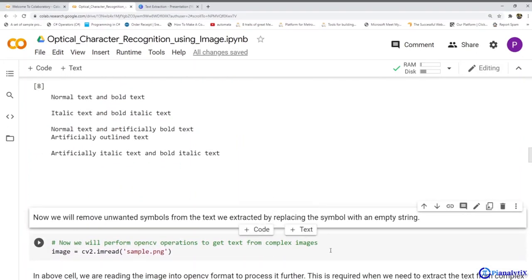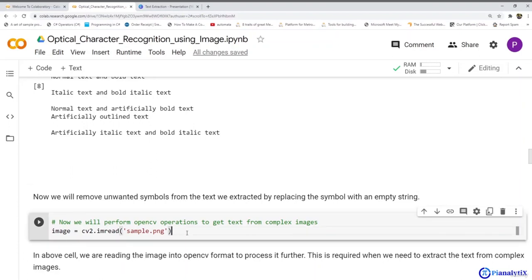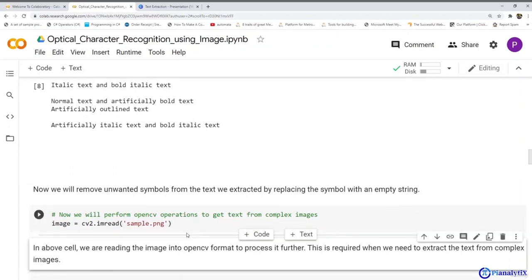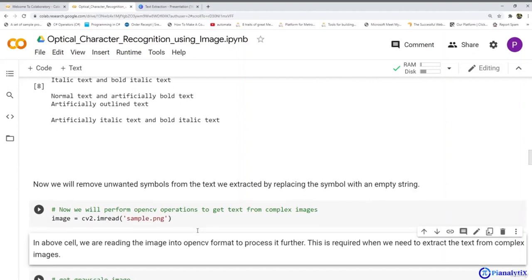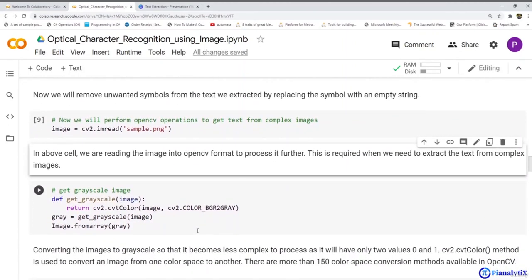Now we need to perform some OpenCV operations. OpenCV is required when the images are complex. So now let's load the image in OpenCV. Here we have loaded the image using the OpenCV cv2.imread function. First we will convert this image to grayscale. Converting into grayscale is important because the image becomes less complex to process, and it will have only two values, that are 0 and 1.